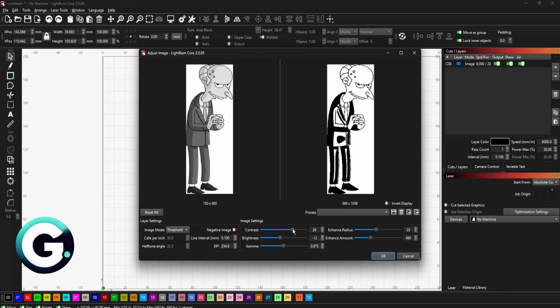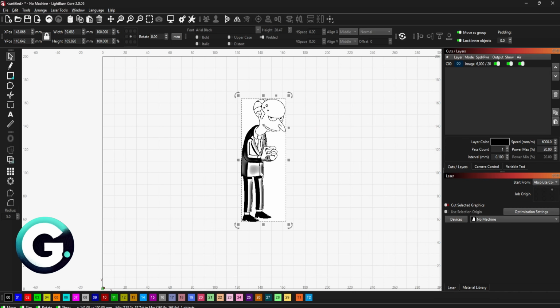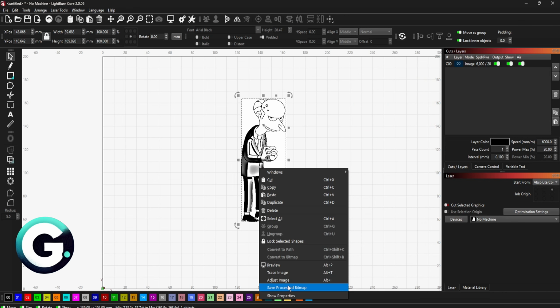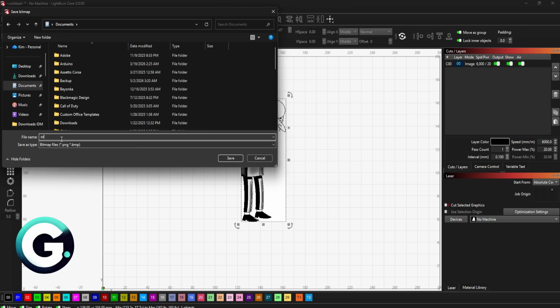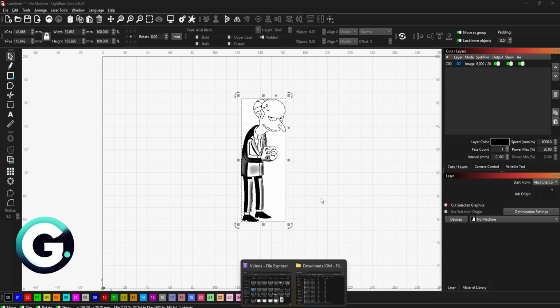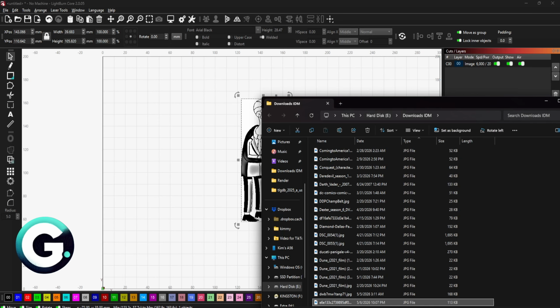So from there, right after adjusting everything, let's then click on OK. Right click on it, and then click on save processed bitmap. So you can just save this to whatever location you want to. Now, to make things easier, I'm just going to navigate through my documents and then save it as this specific bitmap right here. From there, let's go ahead and simply open it up.